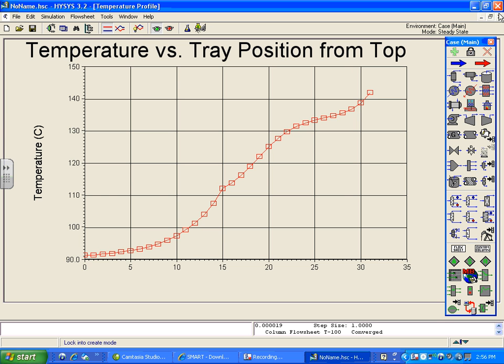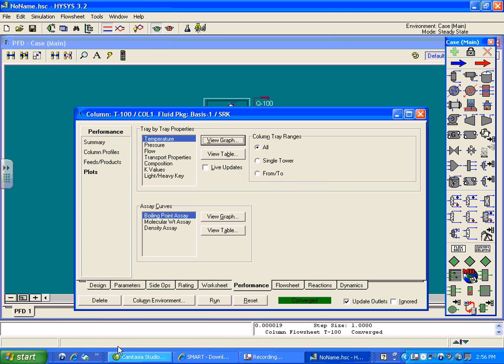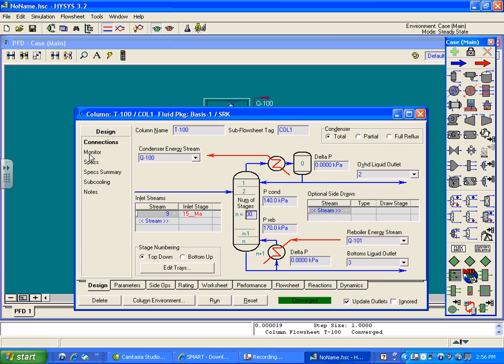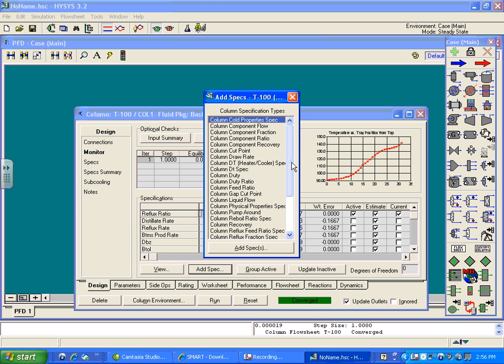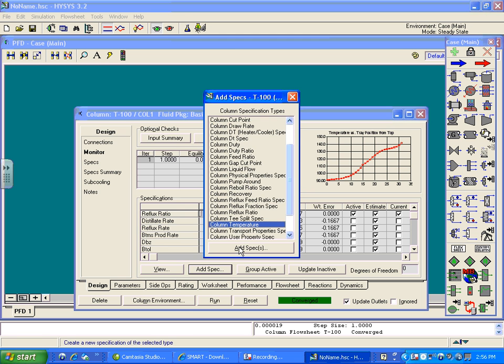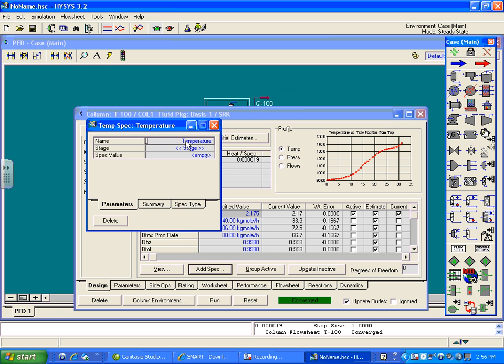Okay. So I close this and I say, well, go to the design tab, go to the monitor page, and I say, well, add a spec. What's that spec going to be? That spec is going to be column temperature. Column temperature, add spec, and this is going to be T12, right? Stage, I have to choose the stage number. So I say, well, stage number 12. Specified value, don't worry about it.